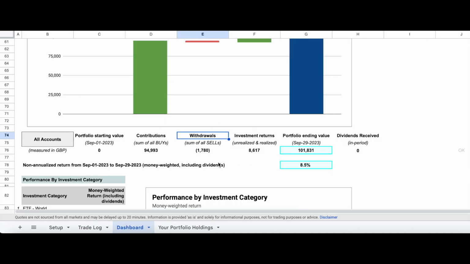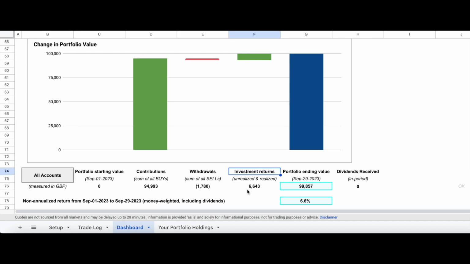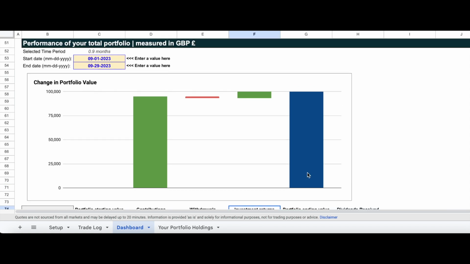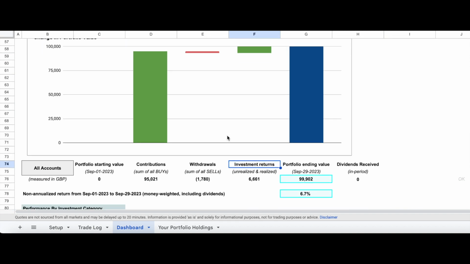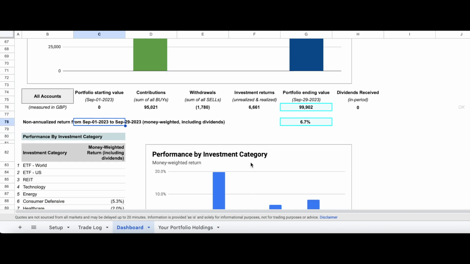And if we go into the dashboard, you can see the sum of the sales has changed. And then the investment returns, and then you've got the portfolio ending value. Again, you can change these dates so you can see how your portfolio's performed over a specific period. And if I scroll further down, I can see my non-annualized return. So again, these are the same dates that I've included at the top, and you can see overall the total portfolio in this example is a 6.7% return, so that's doing fairly well.